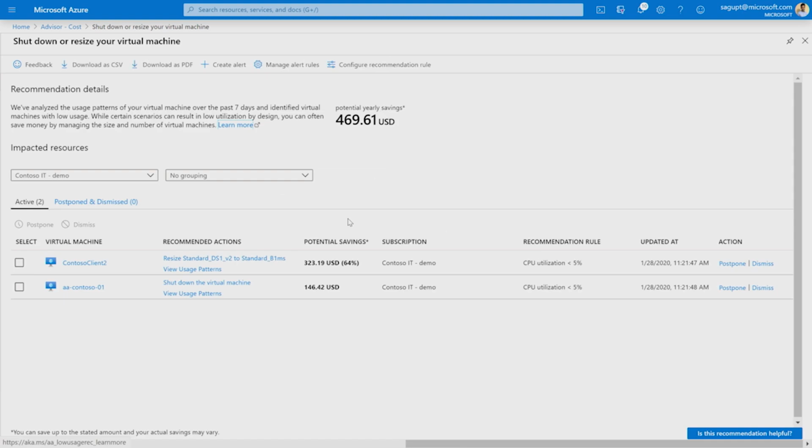So by clicking on recommendation type, I get to this page, which is the recommendation detail page. Here you can learn more about this recommendation, and you will see a list of resources for which the recommended actions are being given by Azure to you. So take an example of this resource. Based on our usage data analysis, we have recommended you to shut down, and you will save $146 if you do that. It's super easy.